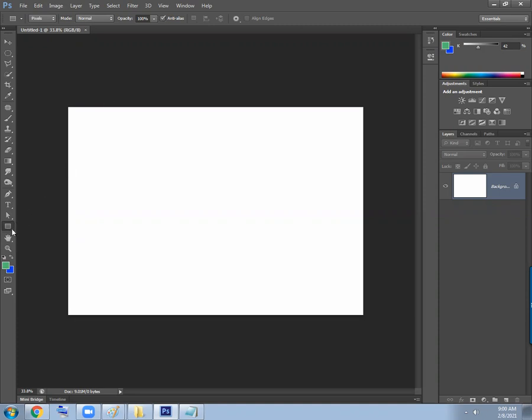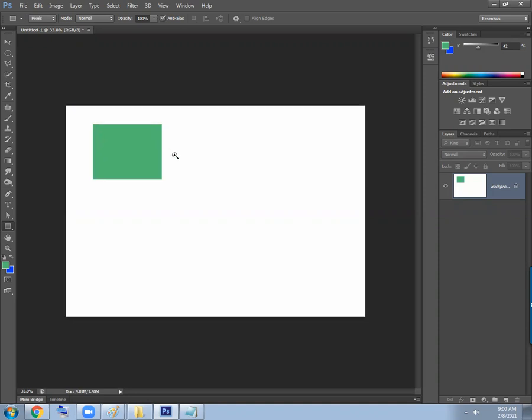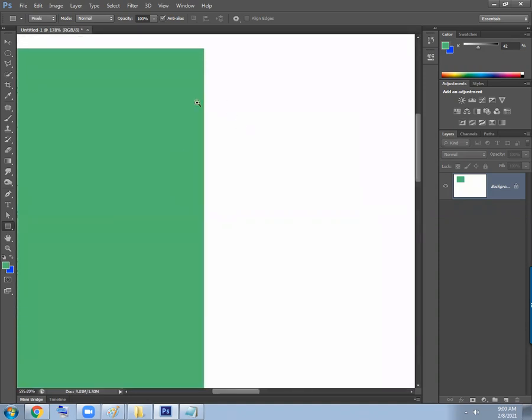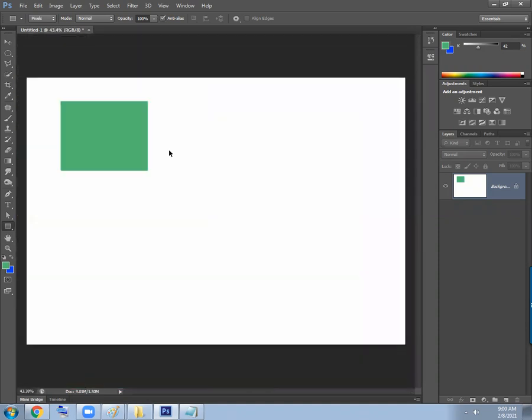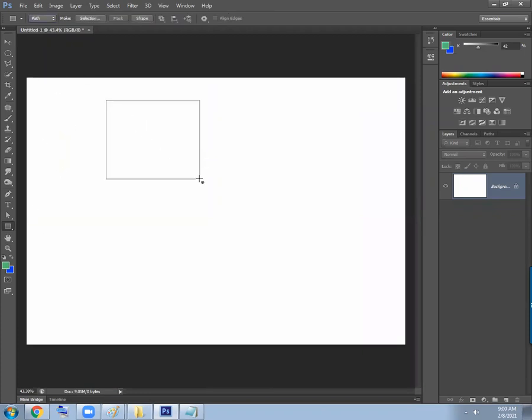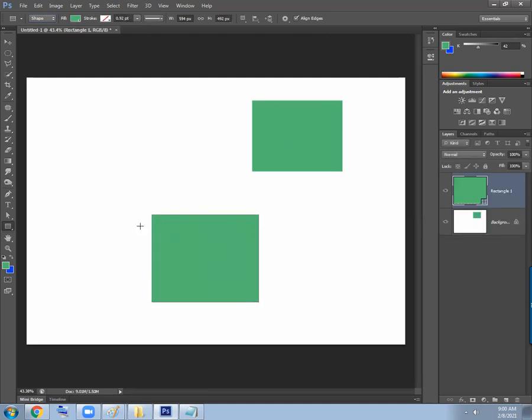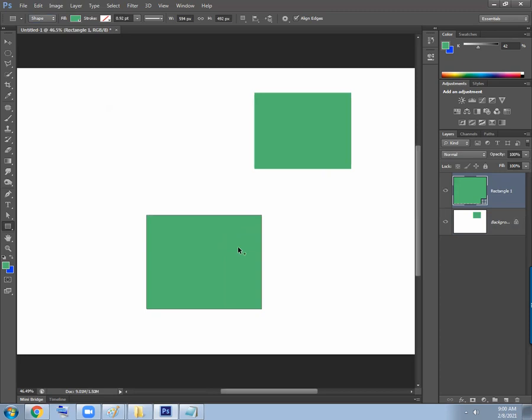You see, when I'm taking a rectangle tool, I can just draw a vector graphic like this. This is a vector graphic. There is no path here. Okay, if you put path, you will get only path. If you put pixels, you will get only pixels. If you put shape mode, you will get both path and pixels, both. Okay, I'll explain again.